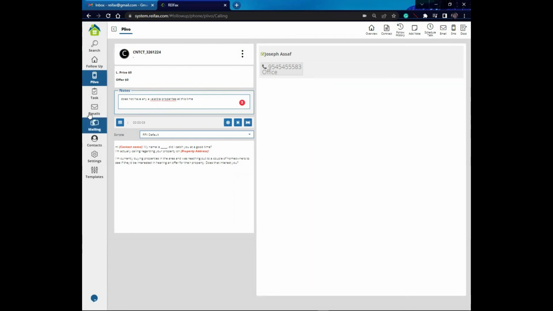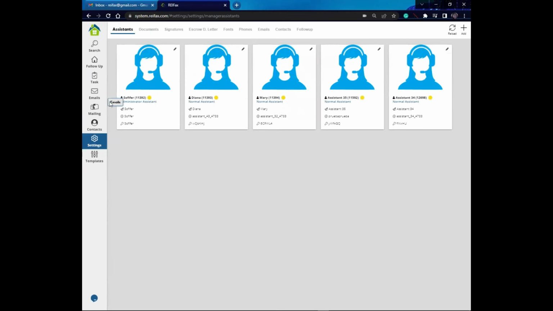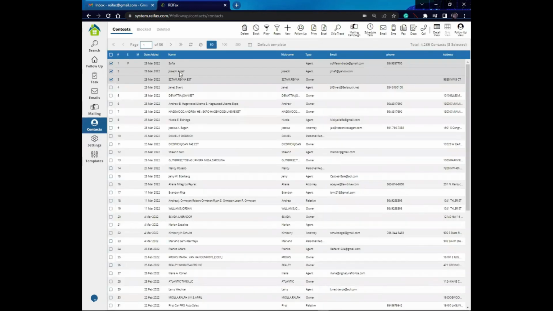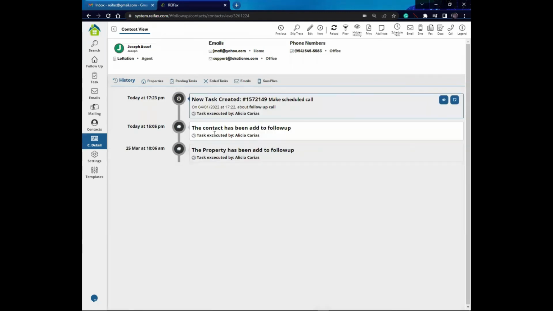Even though I did have 4 pending tasks, I only checked one. That's why it says that I don't have any more properties to call. So now if I go to my contacts here, and that was Joseph, and I see I created a make schedule call. The contact has been added to follow up.